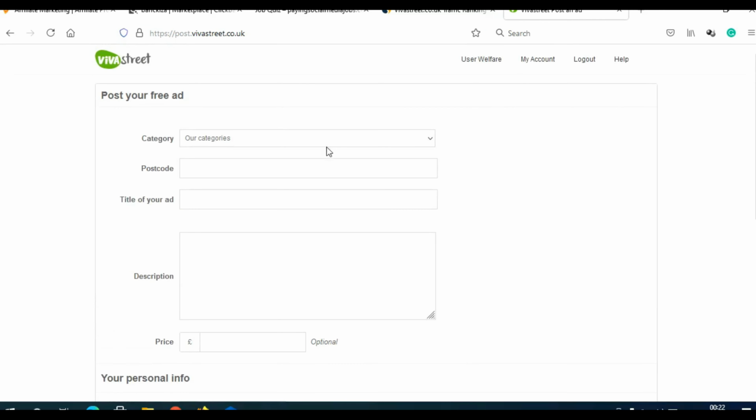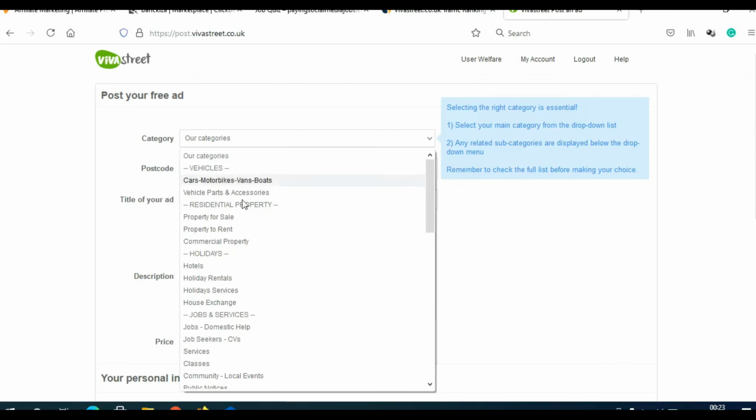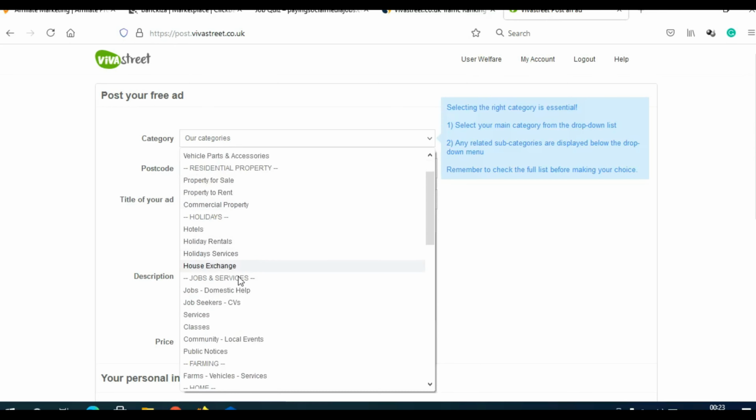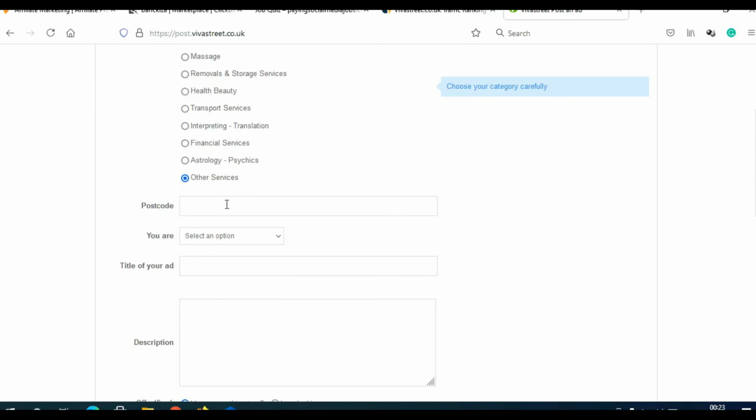First thing you need to do, you need to choose your category. And because our product is actually about working online, how to make money online by working from home, I will choose category, click here, and I need to find jobs, okay? Jobs and services. I will click here on services, and I need to choose subcategory, and I will choose other services.